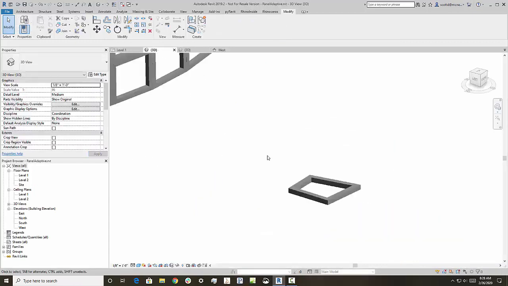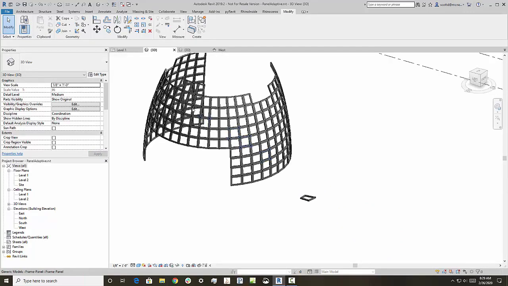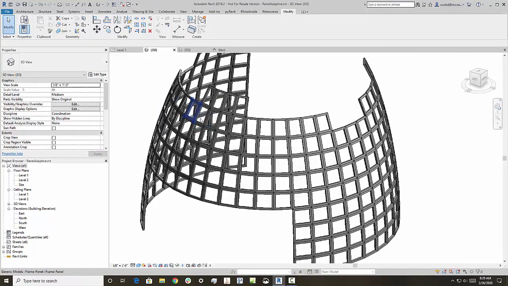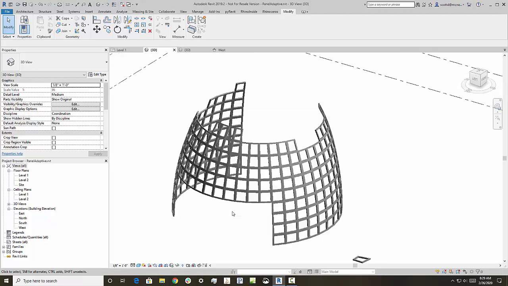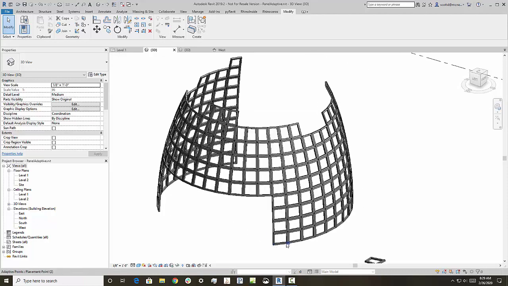And what I have here is actually a complicated, sophisticated surface out of Rhino that Grasshopper's placing the points on, and then placing the adaptive components, and then Revit's actually doing the actual generation of the adaptive component. So let's just take a look at what it takes to do this.